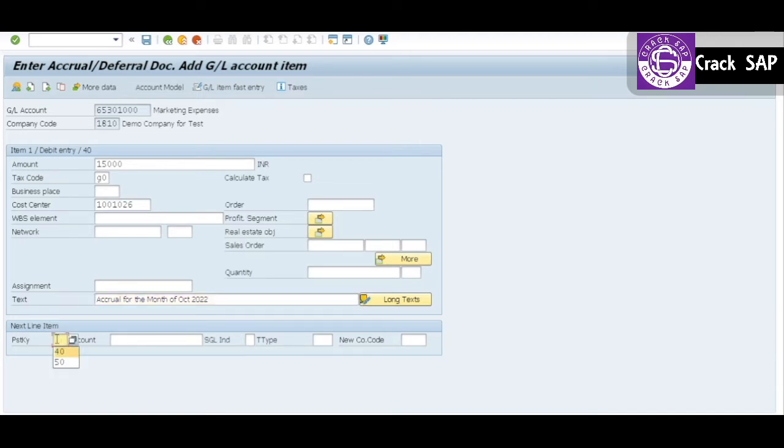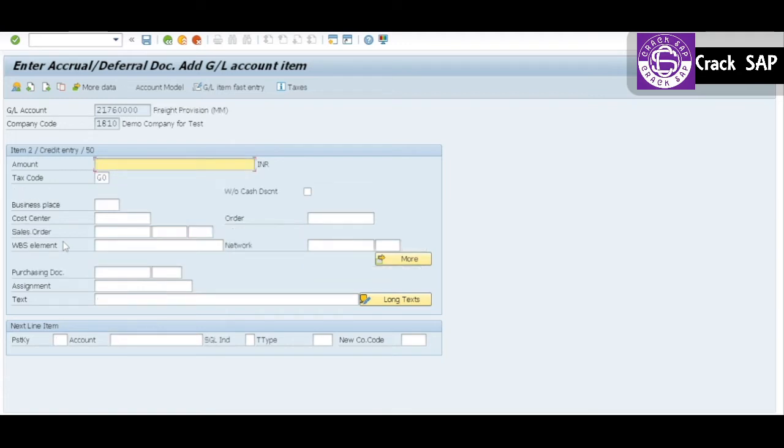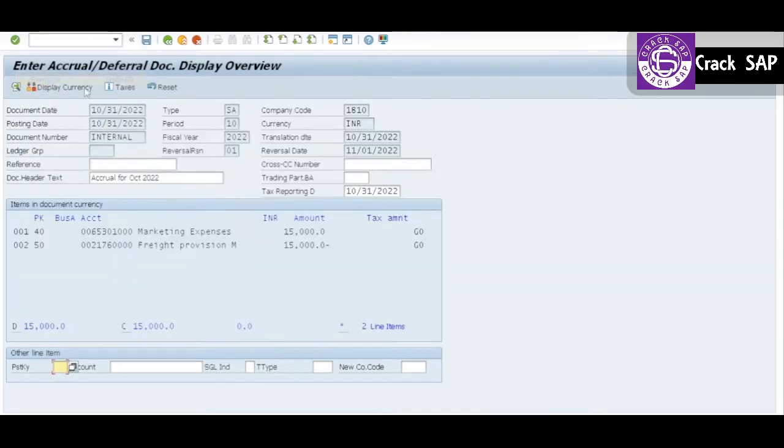And now credit to the balance sheet account, which is called the provisional account. Now I'm hitting enter here. So this is asking me for the provision, I enter 15,000. Now we can make the text replicated, and now go to simulation.